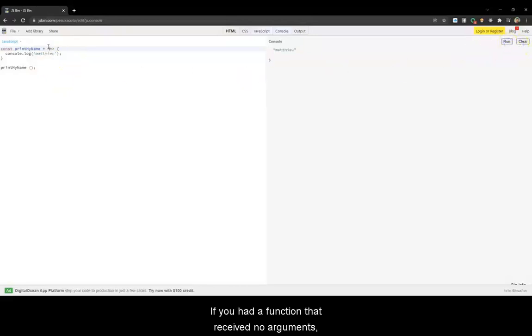If you had a function that received no arguments, you would need parentheses. So name and age like this won't work. You have to put this in parentheses. And now you can write name and age and pass both of them as arguments here. So these are two different syntaxes that you might see regarding arguments. There is also an alternative.